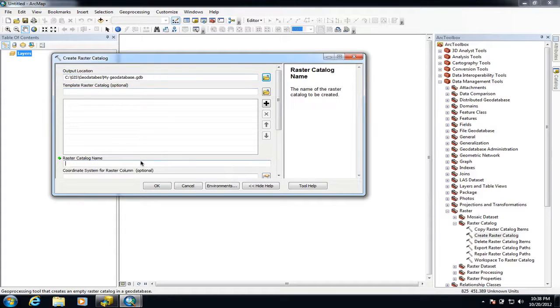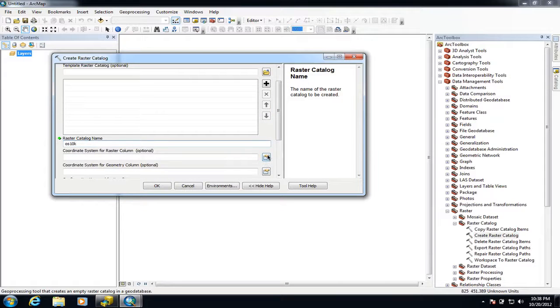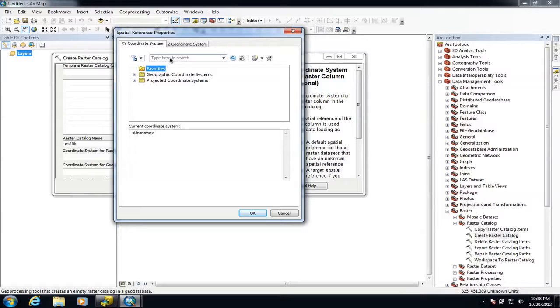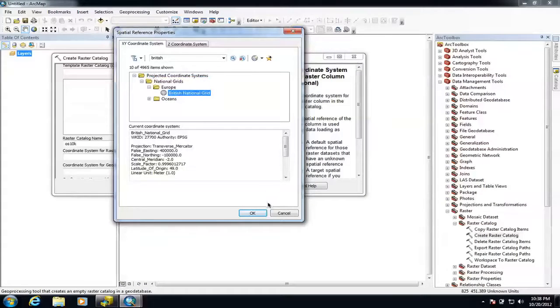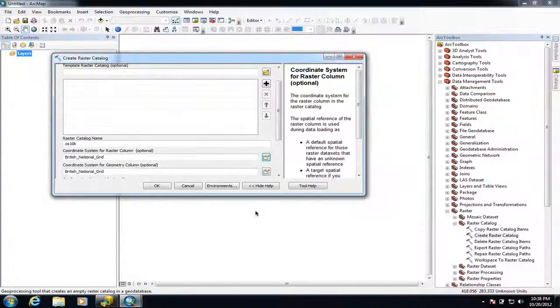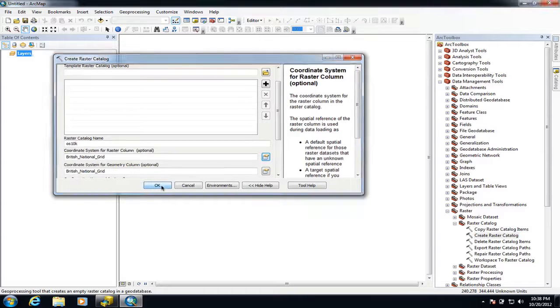And then I'm going to give the raster catalog a name. So it's OS10K. And also I get the option here to set the coordinate system as well. So I'm going to set the coordinate system to British National Grid, which saves me having to do it again later. Do a quick search for that. Then we should be able to find British National Grid. And then select OK. And then we just go to OK to create the catalogue.